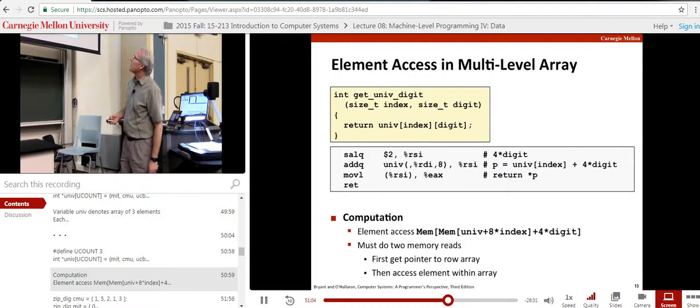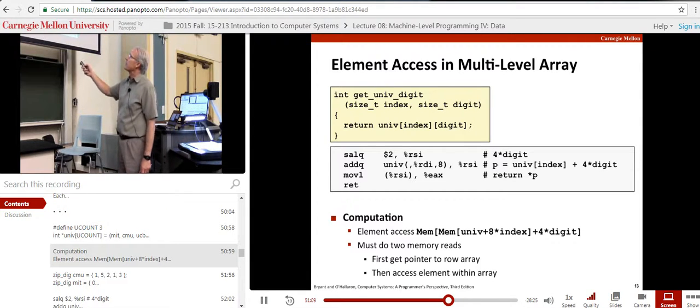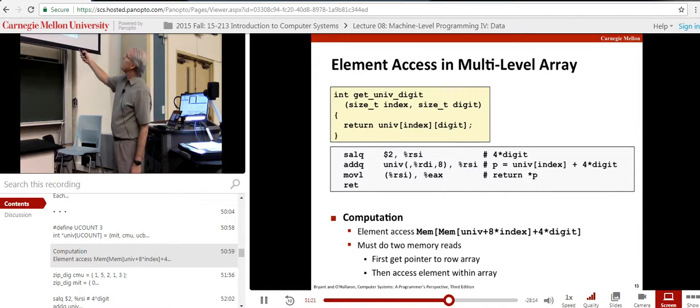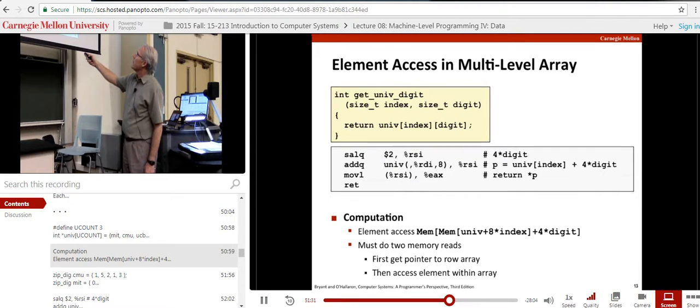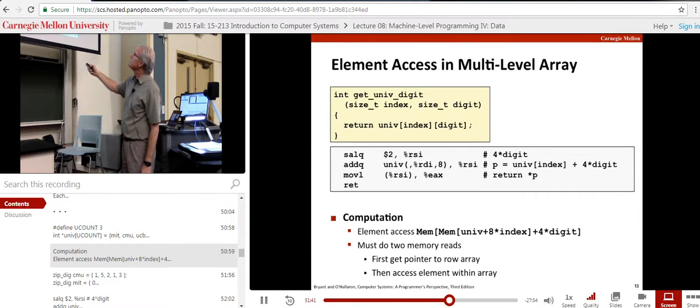So let's look at this second example, and there is code for this, and it's actually a little bit more complex because this is going through two levels of indirection. So you'll see that to get a particular digit from a particular one of these universities, it has to first do this dereference, getting a pointer to the beginning of the array. And that's what this reference is doing here.